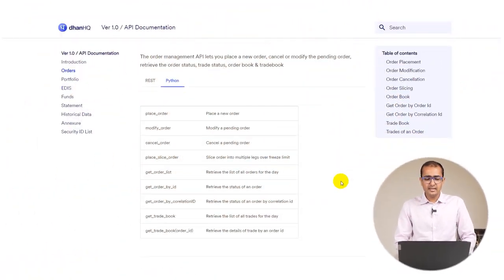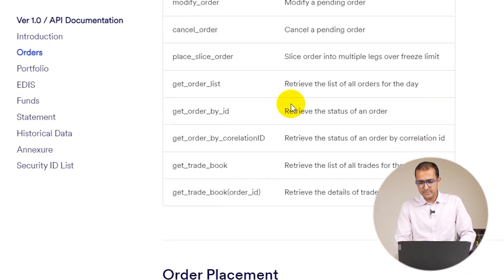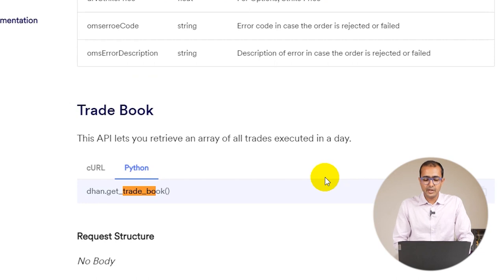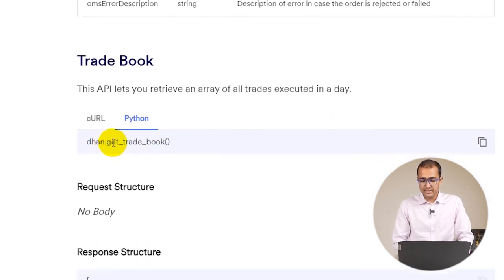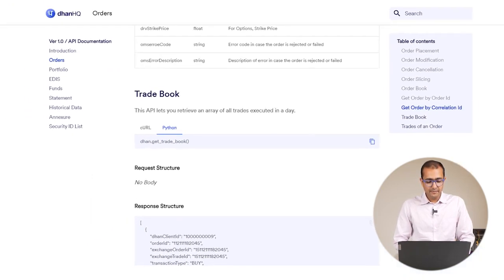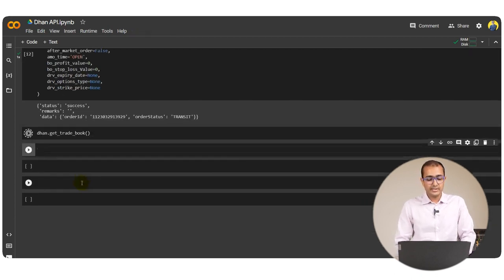But before that, let's extract our trade book, which will have information of all the trades that we have executed. So in the orders button over here, you can just scroll down a bit, or let me just do Control F, search it, and I'll see Dhan.get_trade_book, right? There's no input required in this one, so I'll just copy it by clicking on this button. I'll go back to the Python code that we have. I'll paste it over here and press shift enter, which is running this particular cell.